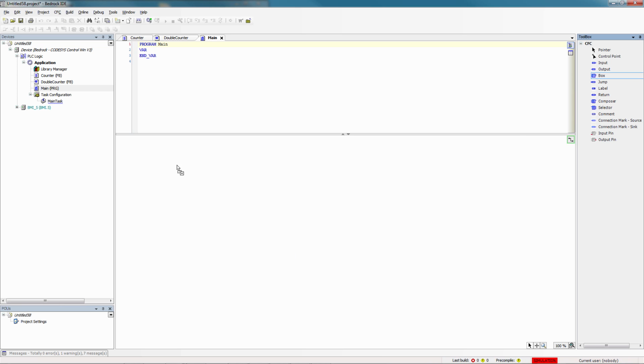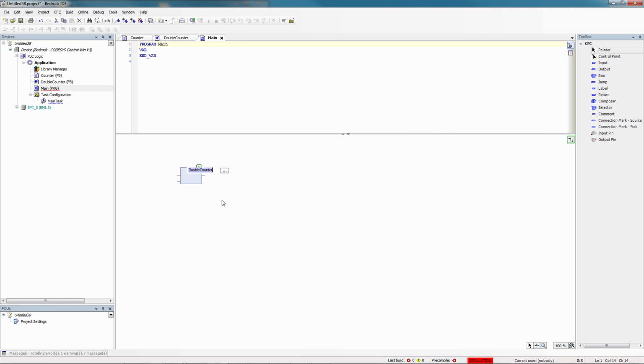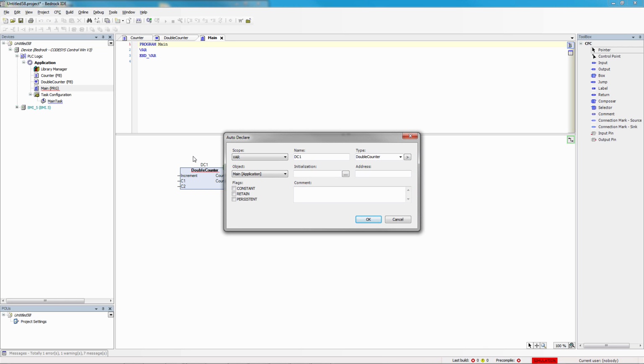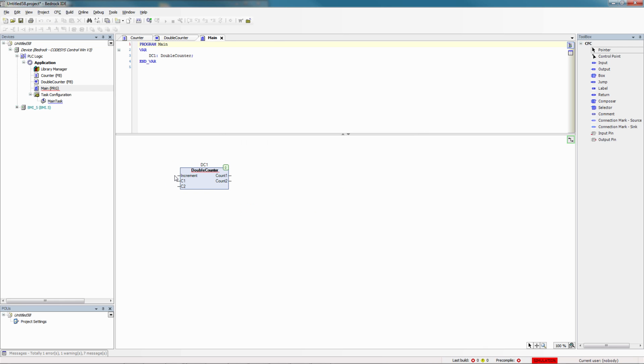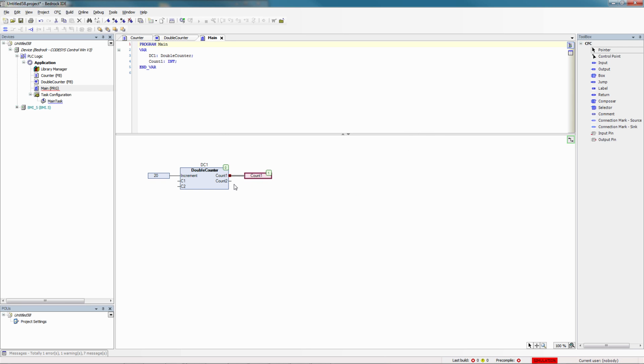In this language, we would just bring boxes in, and in this case, I could type in the name of the box I want, double counter, or I can go find it here, double counter right there. And then it suggests a name. I don't want to use that name. I want to use another name: double counter 1, DC1, okay, and declare that as double counter. And then we're going to make inputs. We're going to make the input increment by 20 for lack of anything better. And we're going to call the first output count 1, and it's an integer. And the second one is going to be count 2. Again, I could name these anything I want. They don't have to be the same names.